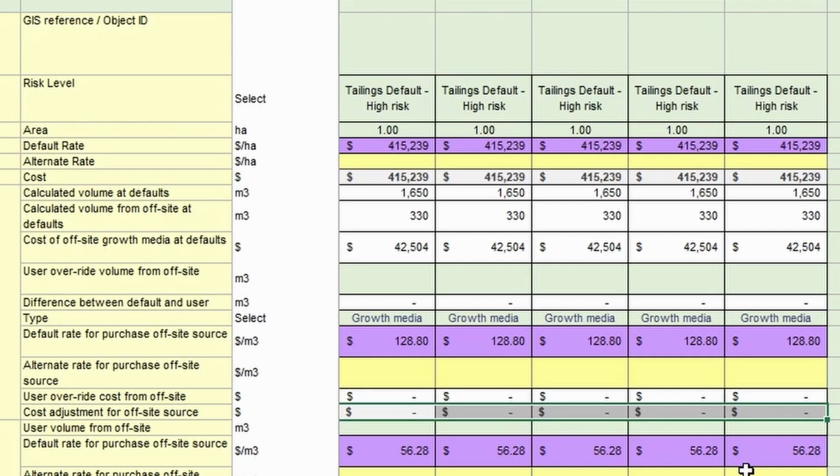The first 2 columns show the default assumptions being accepted by leaving user override volume blank or making the volume equal to the default volume from off-site. No adjustment is made to the growth media cost allocation. In the third column, we can enter 0, indicating that all growth media will be sourced from on-site. Consequently, there is a downward adjustment to the cost.